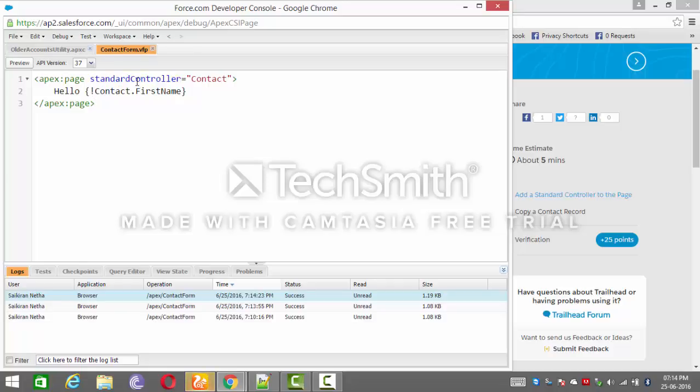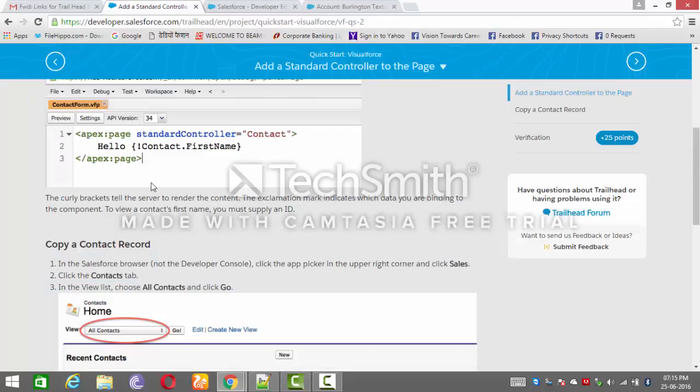The significance of standard controller is it connects a Visualforce page to objects. So here we referred to an object called contact. This Visualforce page is connected to an object called contact. The significance of the exclamation mark and the curly braces is mentioned over here. Curly braces tell the server to render the content, and the exclamation mark indicates which data you are binding to the component. Here we are binding the contact's data.